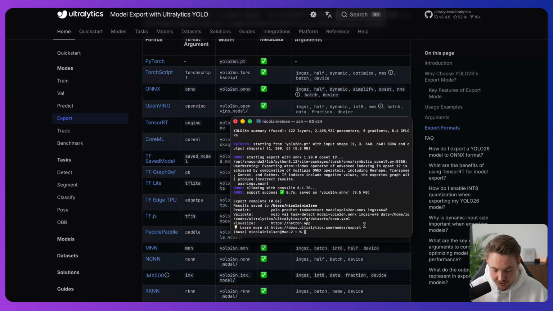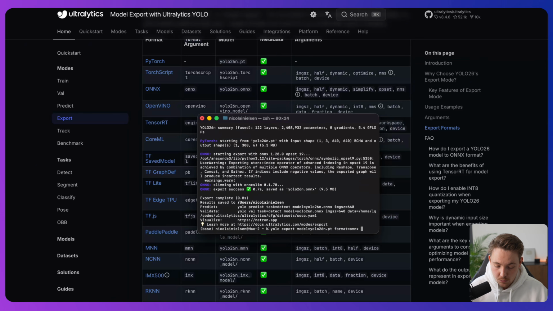So now we can see we pretty much just have this export done. So we have exported this model. It is saved as YOLO26 in ONNX, and then we can run that with our optimization. So a lot of the model frameworks, they actually convert it into ONNX first, and then they convert it even further. We can just try one more.